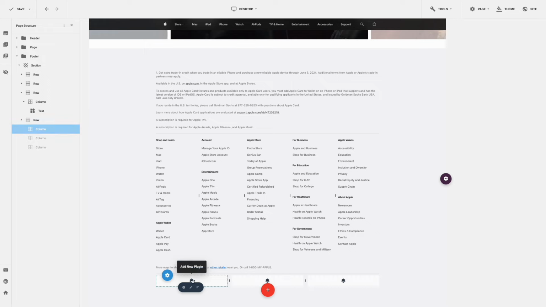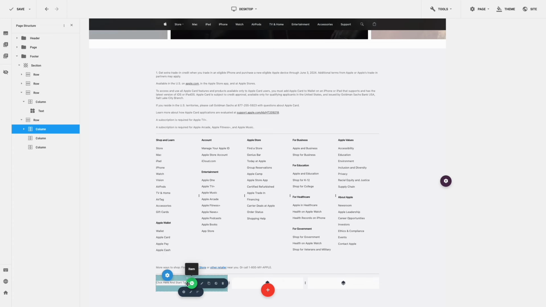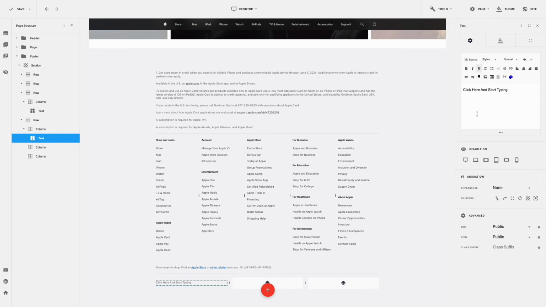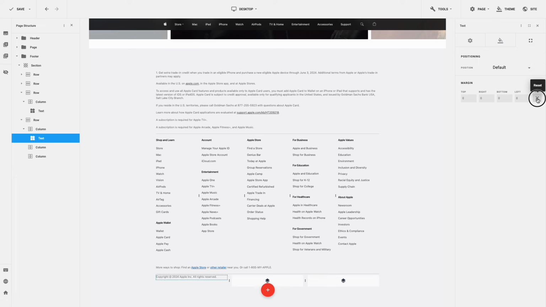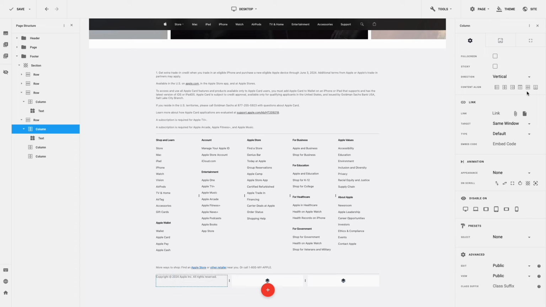Add plugin text to the first column. Replace text and delete margins. Open column settings and set vertical align center. And the same operations for other columns, we already did it a million times.